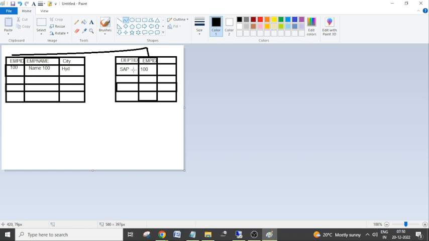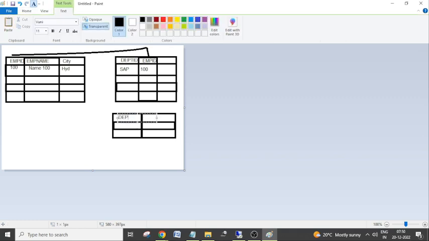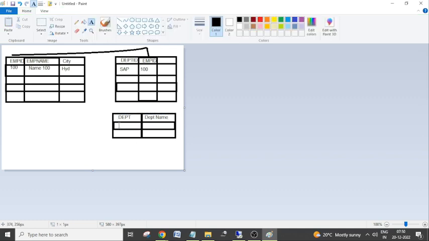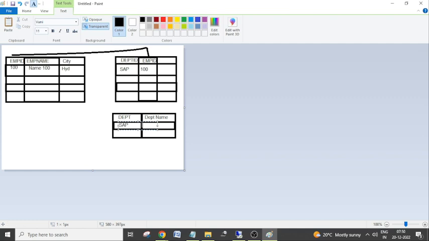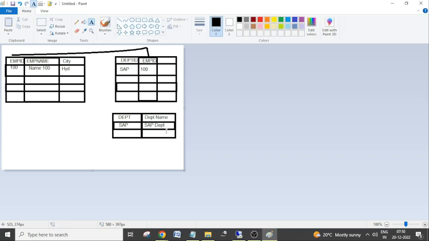So where can I find the department name? That is in a different table. That is in the department master table. That contains department ID and department name. For example, SAP department. So it contains department ID and department name. Now by selecting data from this third table, I can get my department name, right?